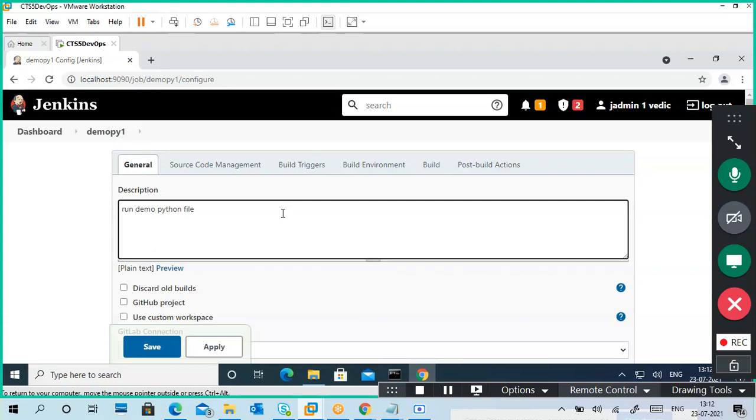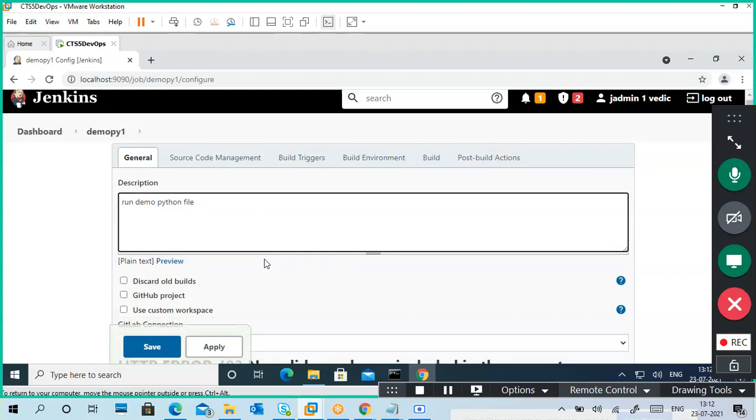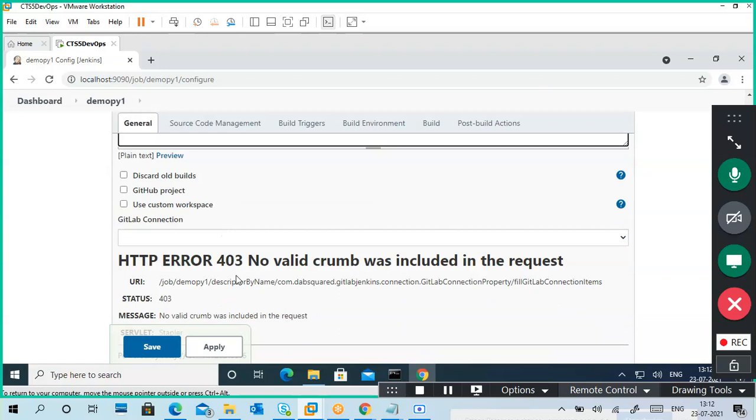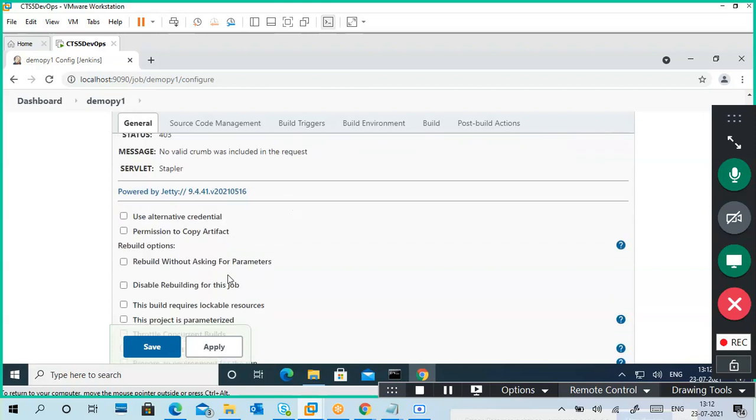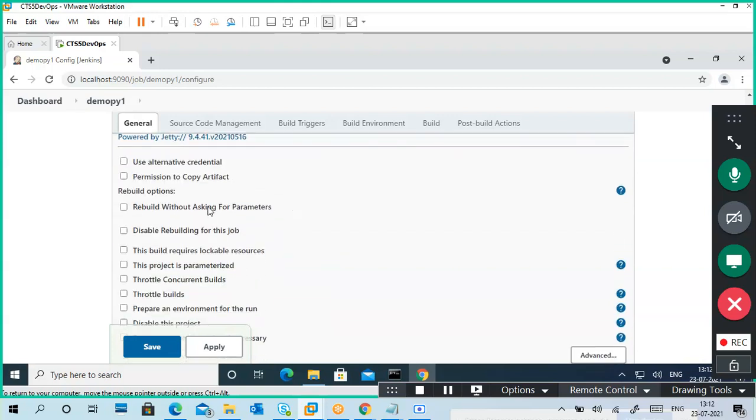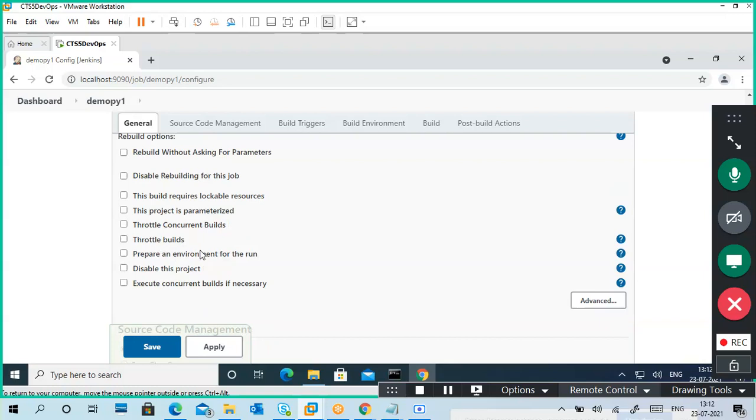I put a run demo file. Next one is, if you see, these are the things that are available. The Git connection is showing, but it is not required. These are all in the general part only. If you want any additional points, you can add them like that.